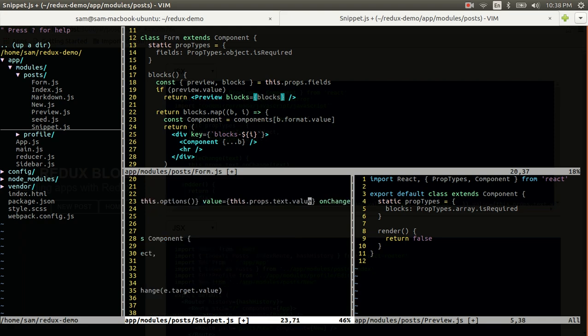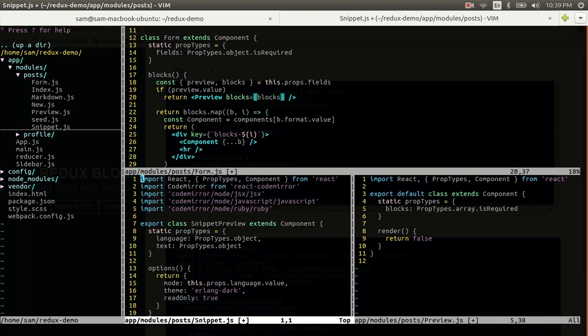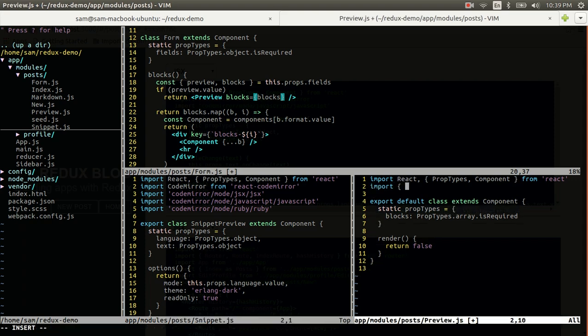The value still comes from the text property, but we don't have an onChange function. So now that this has been exported, we should be able to use it in our preview. Let's import the snippet preview from snippet. And now instead of returning false, we are going to return one snippet preview for each block, since we currently only have snippet blocks on the page.